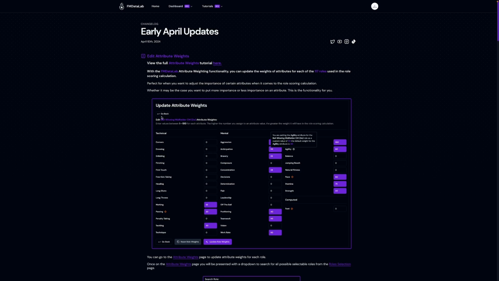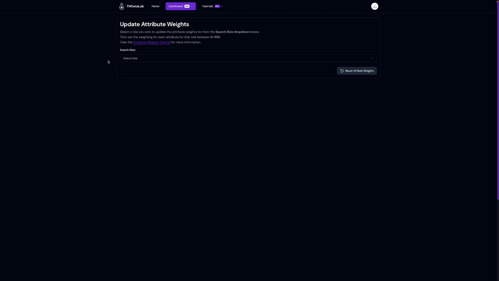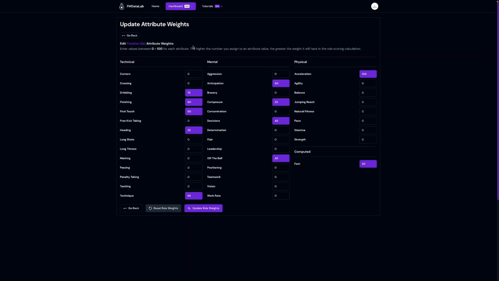So let's navigate to the new attribute weights page, which is in the dashboard up here, and you can click on attribute weights. Once you have navigated to the attribute weights page, you will be presented with this drop down, and you can search for all 117 roles, just in alphabetical order. So let's search for the poacher role as we did in the last video. Once you select a role, you'll be brought to this new screen which lays out all of the attributes and their weights for the selected role.